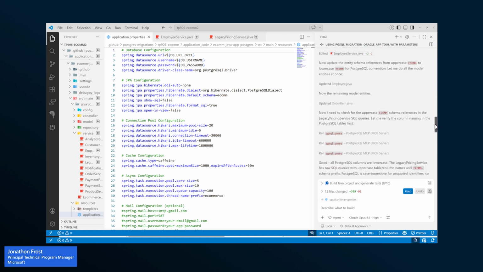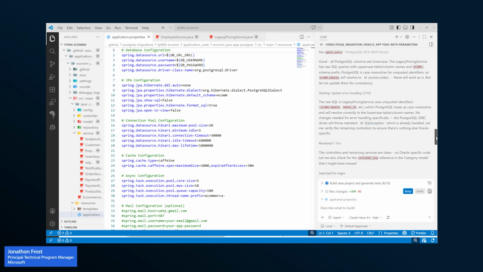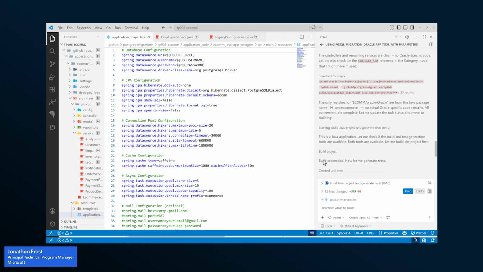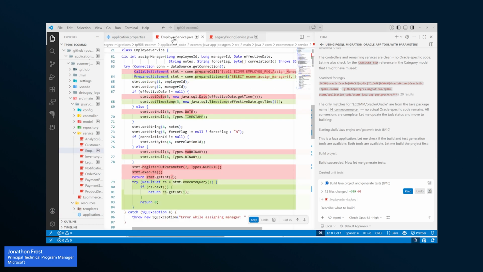Additionally, you can see here Copilot is updating embedded SQL directly in the .java file. Lastly, we can see the conversion completed and the test compilation was successful. So now, let's dive a little deeper into some of those code changes.